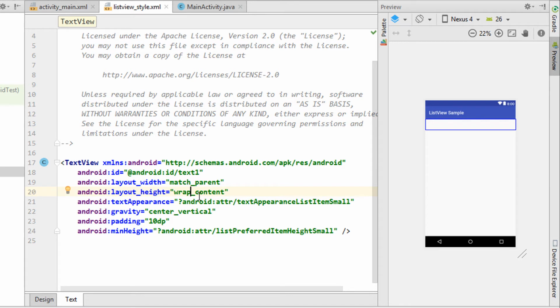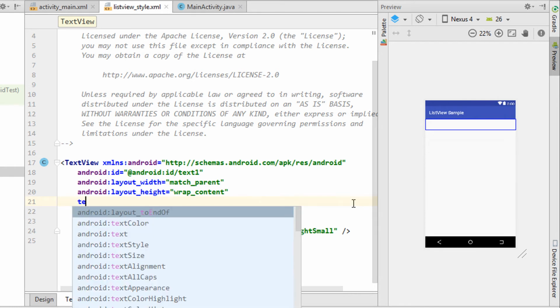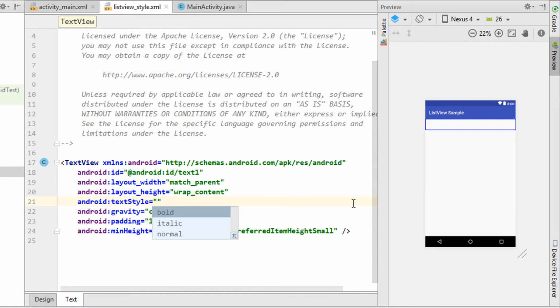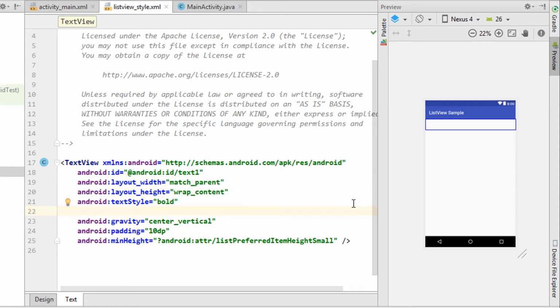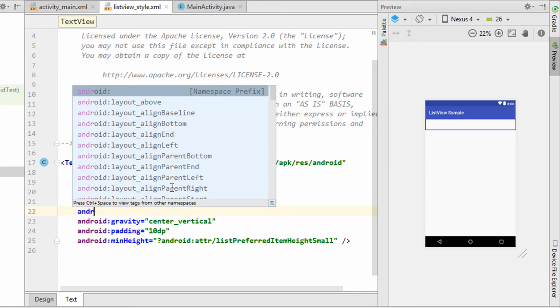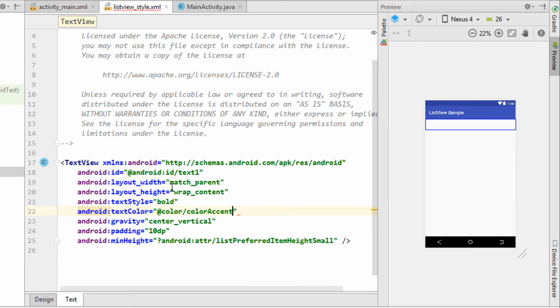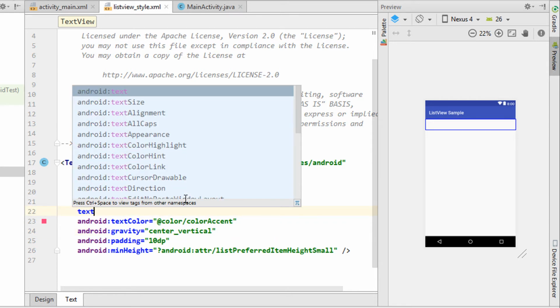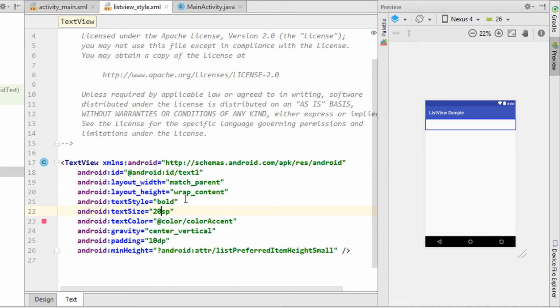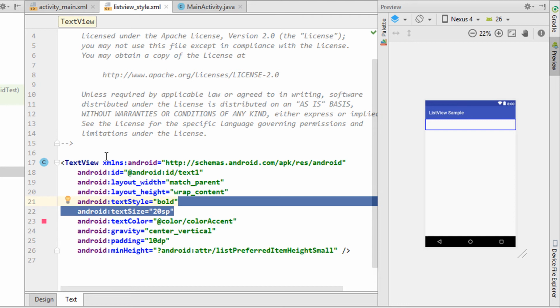And now from here we can even add that. If you are adding the text style, then you have to remove this text appearance if it is there. So then text style, you can see I want to change it into bold. Also I want to use the Android text color as something like the accent color. So this is going to be the accent color. Okay, now gravity into center vertical, minimum height. And also if I want, I can change the text size into something like 20 sp. So it's all up to you. But I never suggest going with a custom text style. I prefer using the default text style for this text view.